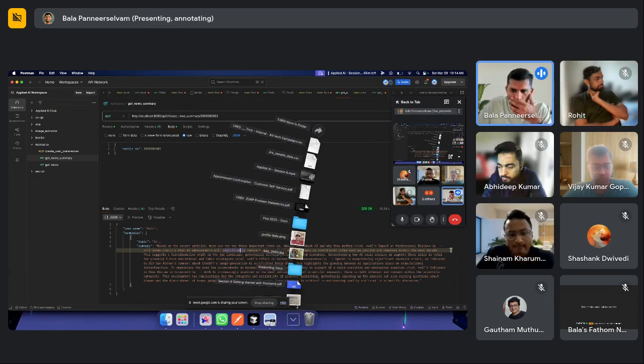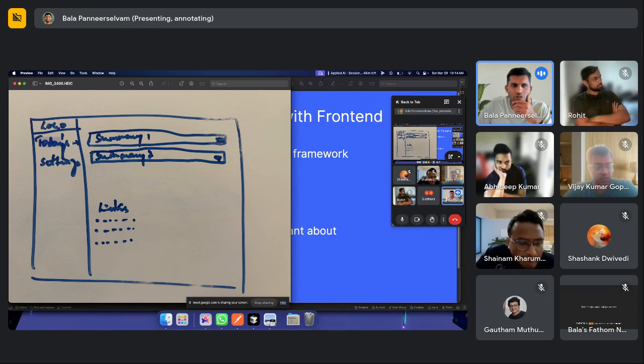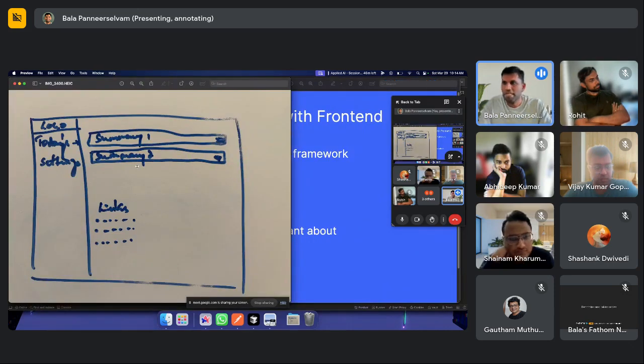So I created a small mock diagram. You have your logo and sidebar. In the main area you have today's news, so you can show the summary and links this way. And finally you have settings, which will basically handle the creation of user preferences. This is essentially what we are trying to build today. So let's see how we can actually do this.